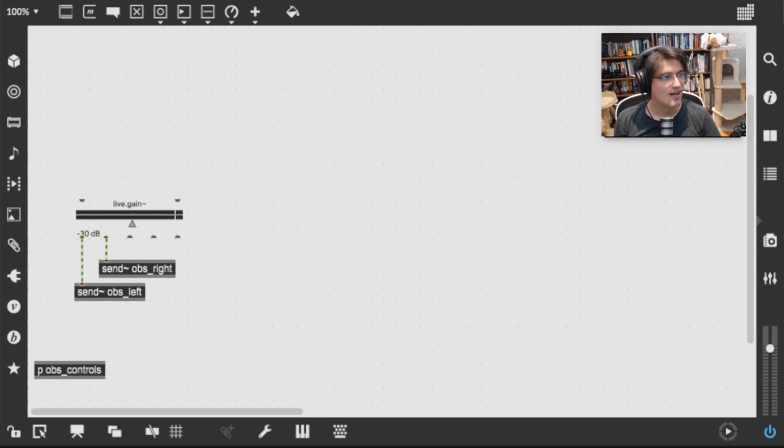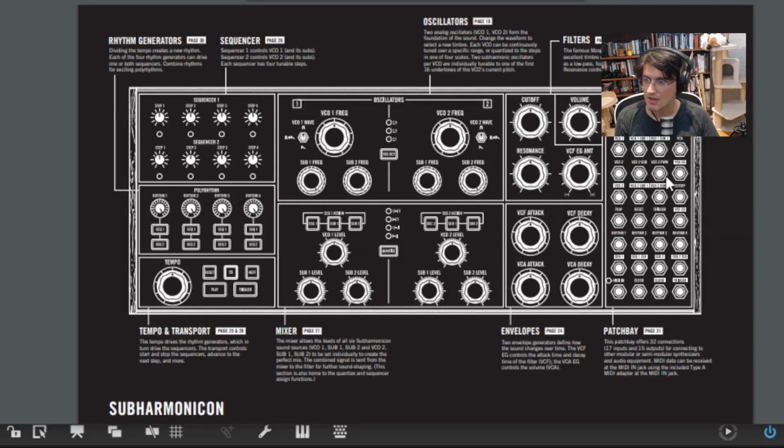In this video, I'd like to create a patch to replicate the polyrhythm section of the Moog Subharmonicon synthesizer. So let me open the manual to take a quick look at what the synthesizer looks like, and specifically the section that I want to focus on.